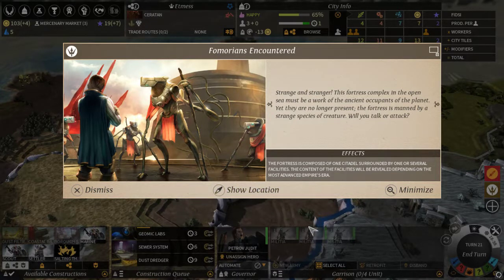Fomorians encountered. Strange and stranger. This fortress complex in the open sea must be a work of the ancient occupants of the planet. Yet they are no longer present. The fortress is manned by a strange species of creature. Will you talk or attack?